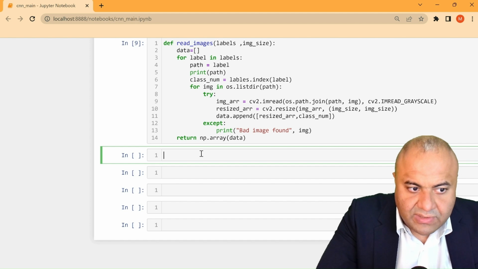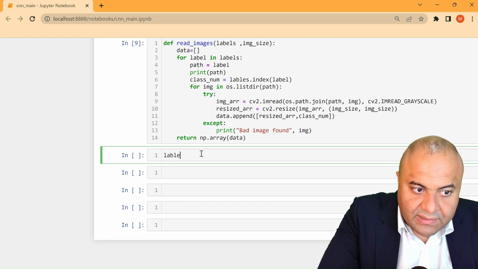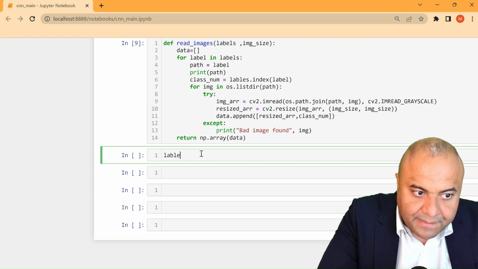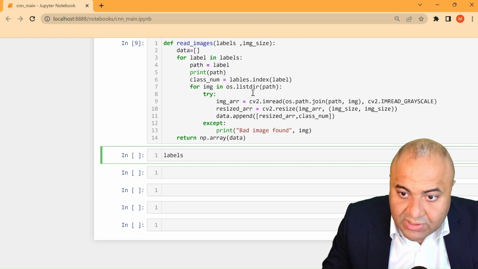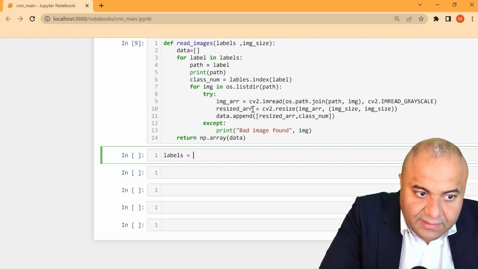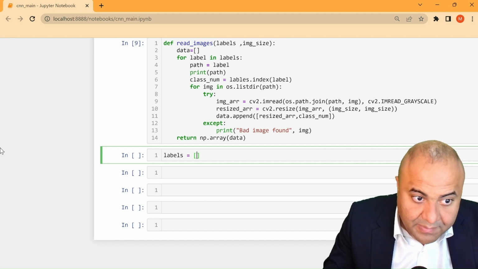Now what we will do is call the function. So we need to pass the labels and the image size as we have here. And the labels, in my system, I will just copy and paste them because it's my location.